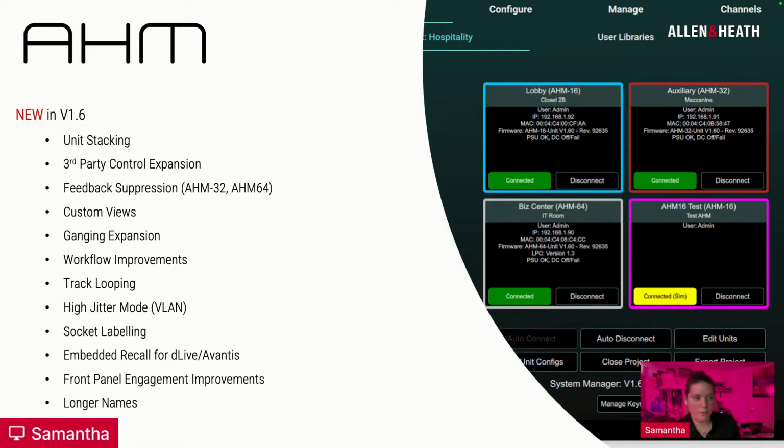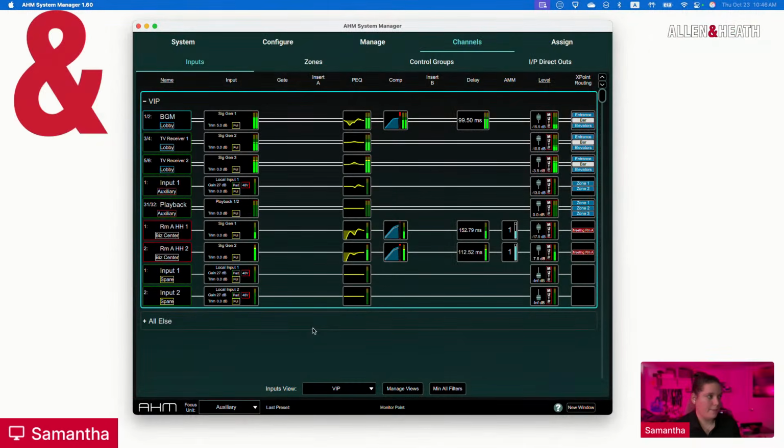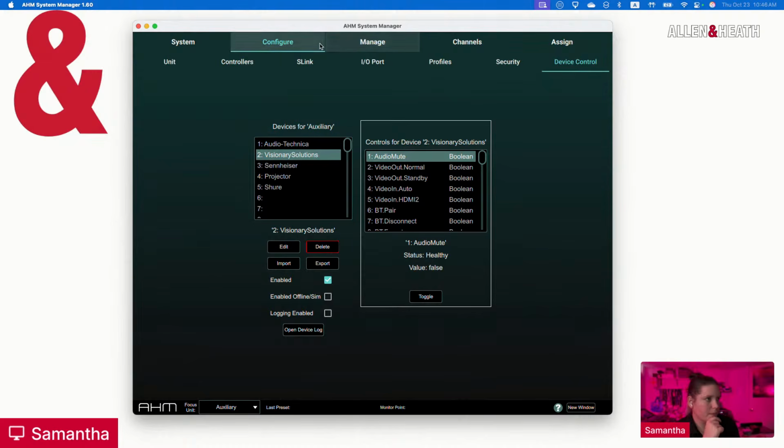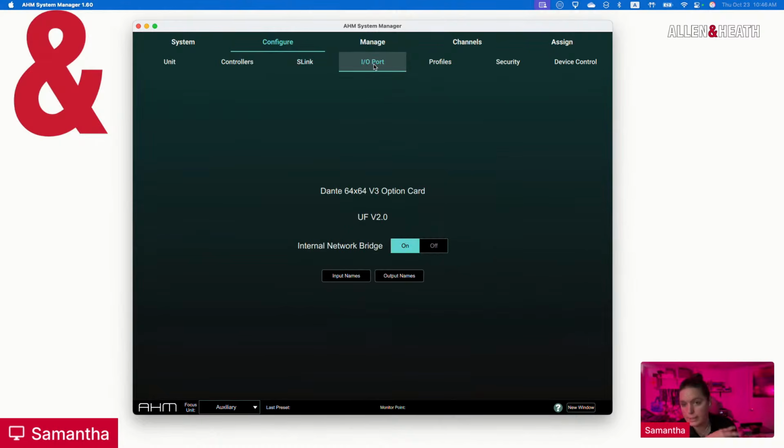So if I go back over, I'm going to click right there, and then we're going to bring System Manager back up. There we go. So I'm going to bring this up, and then we're going to go over to, there are 2 places I can do this. One, I can go over to Configure and look at either my S-Link tab or my IO port tab.